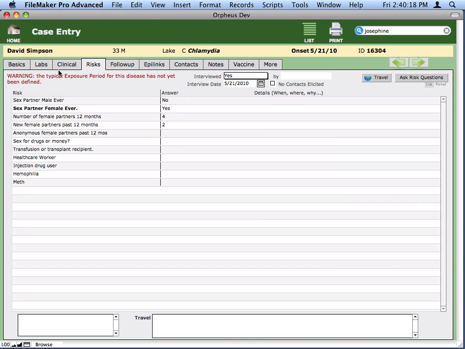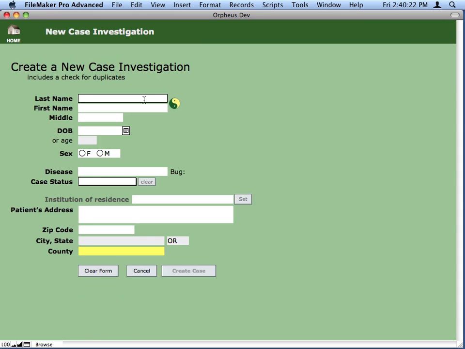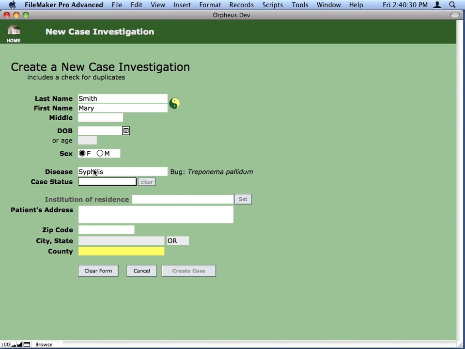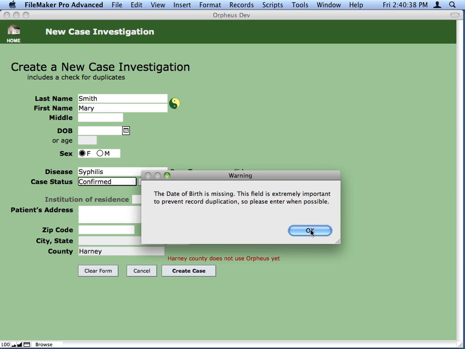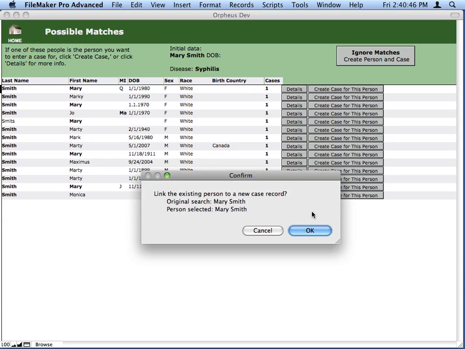Gonorrhea is extremely similar. Let's real quick enter a syphilis case for Mary Smith. We don't know her date of birth. She's female. We put in syphilis as the disease. The status is confirmed because we have a lab test. And let's make this in Harney County. Okay, so this looks at all the different possible Mary Smiths, and we could use any of them we want. Just for convenience, I'm just going to use this first one.